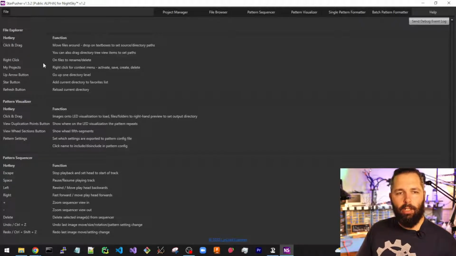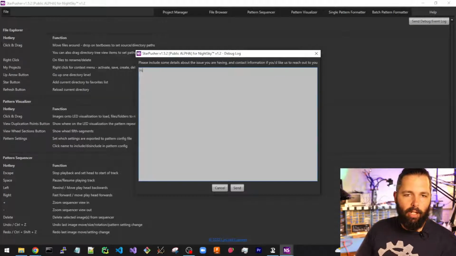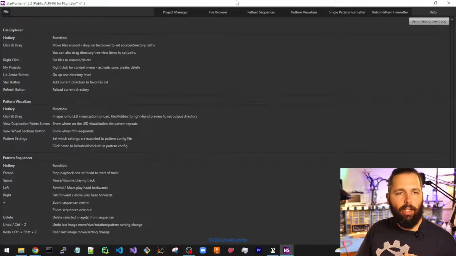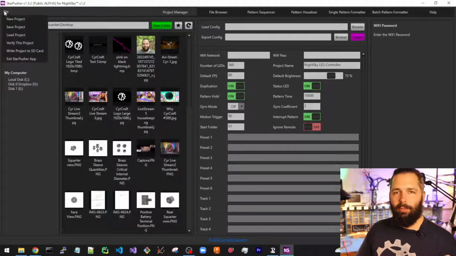But our Help tab currently just has a bunch of keyboard shortcuts for the different parts of the StarPusher app. And then up here we've got this feature, send debug event log. You can basically type a note. If you're having any issues with StarPusher, you can type a note in here and send it to us. And that's about the whole UI here. We've got a file menu.